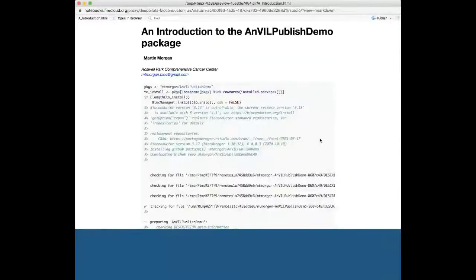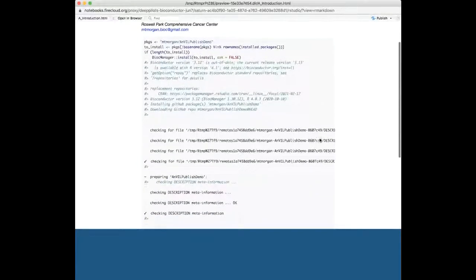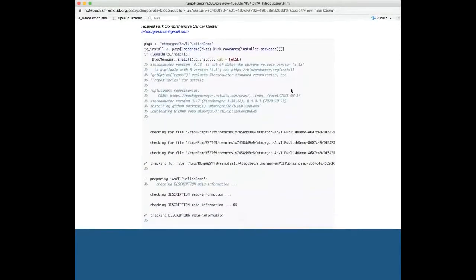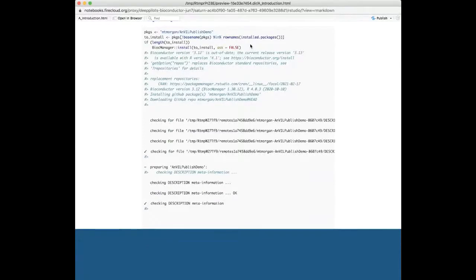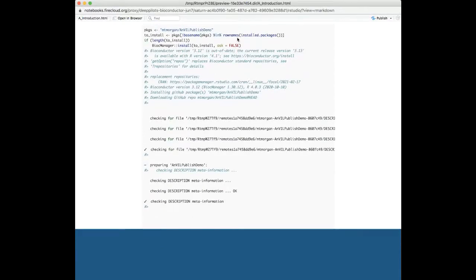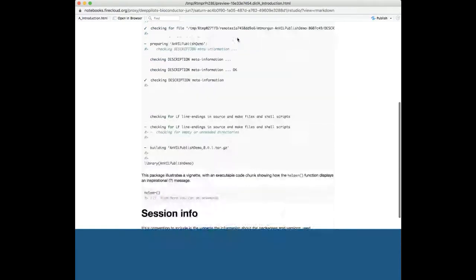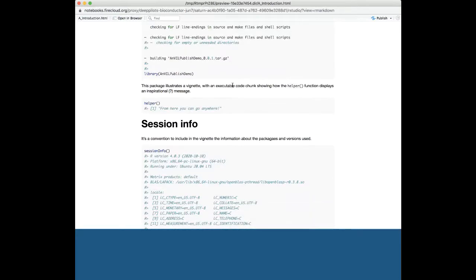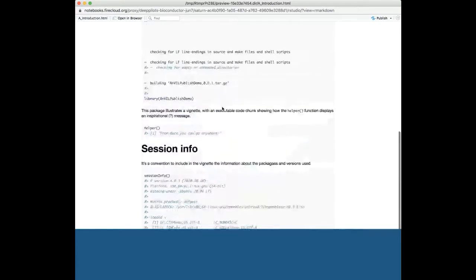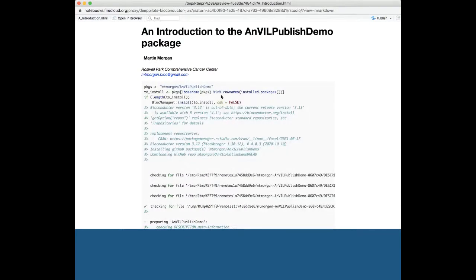So this is what it was. What it did, it created the vignette document that says this package illustrates a vignette with an executed code chunk showing how the helper function works. You type helper, and you get from here you can go anywhere. So that's the way it is. I'll stop sharing that and go back. Hopefully, you're at the same stage.